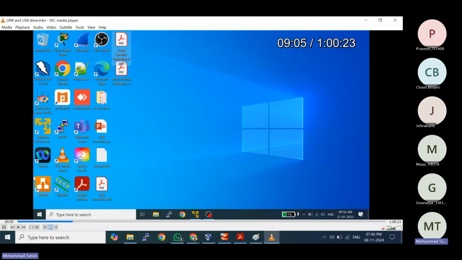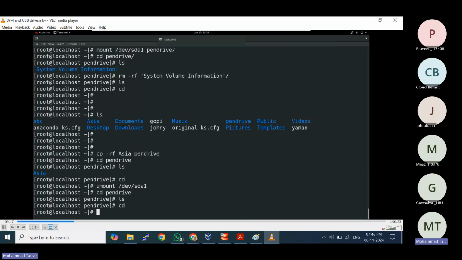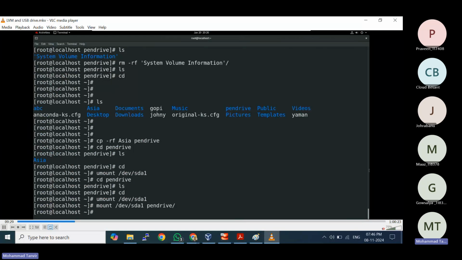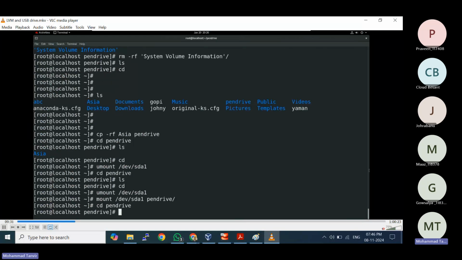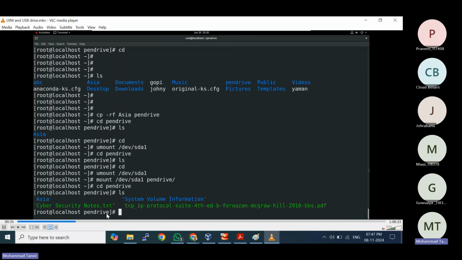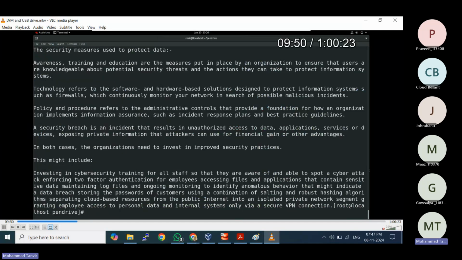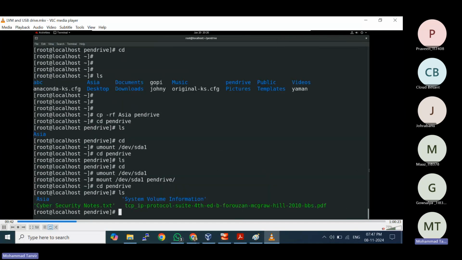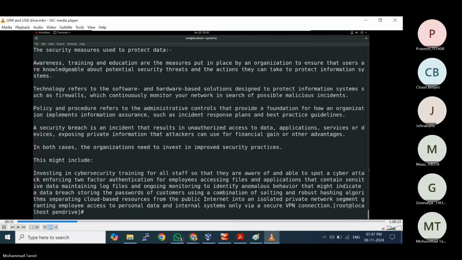Similarly, I have copied some files in that pen drive, and again mounting here. When I go inside and run ls, I can see these are the files I have copied from Windows, and we are able to access them. You see, using the cat command, I will open the file cybersecurity notes, and these are the contents.